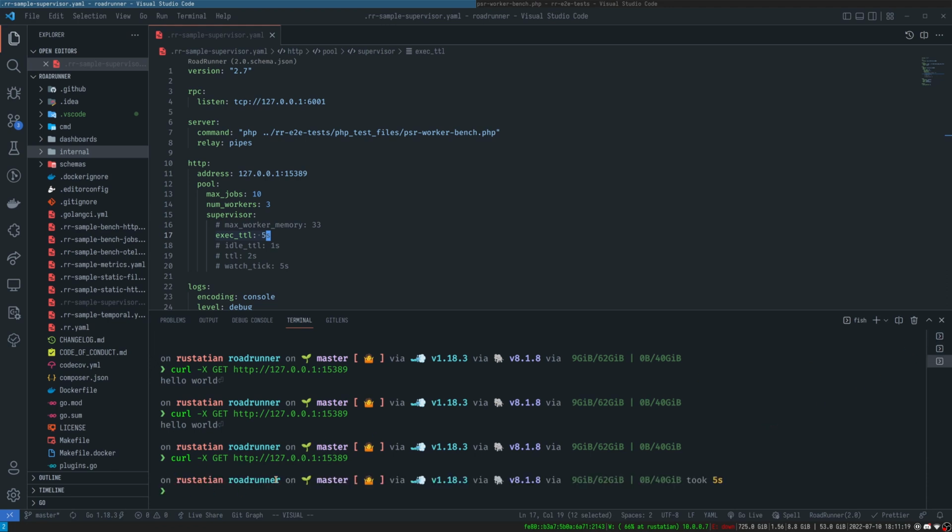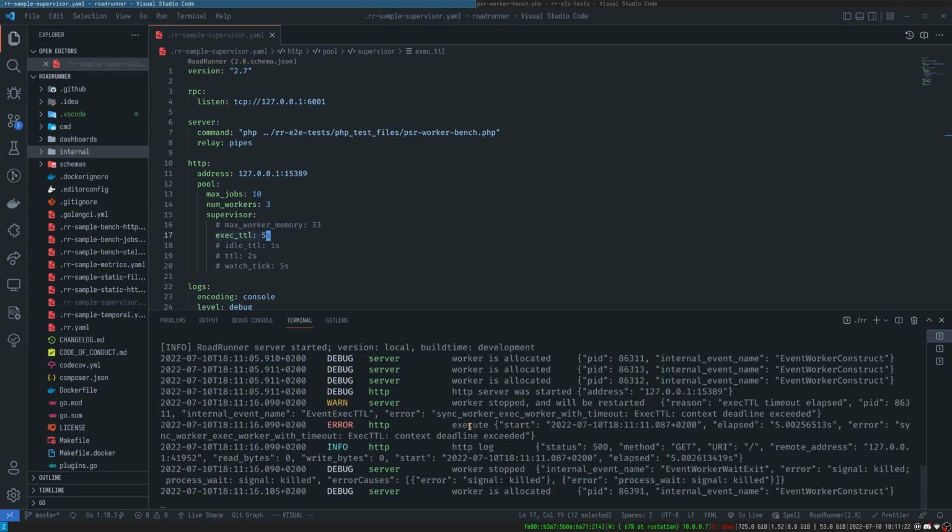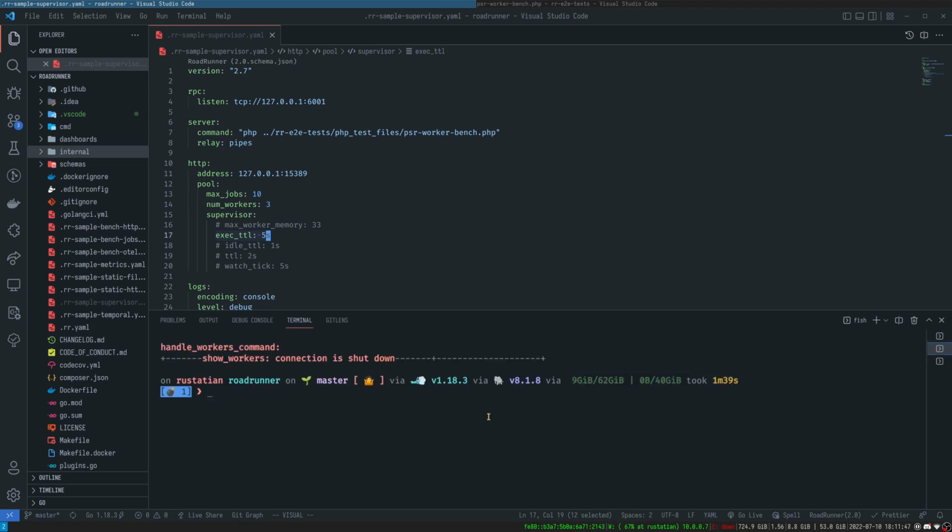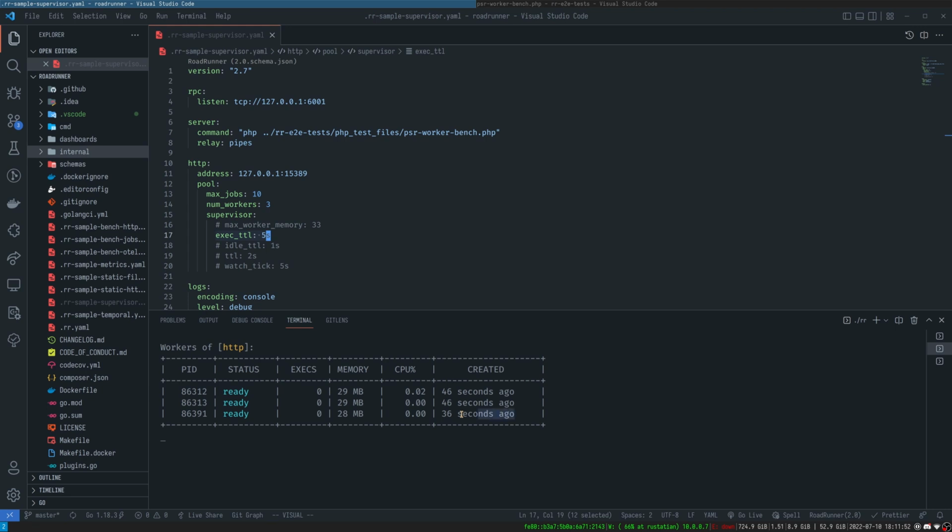As you can see here, there is no response. And from the log, we may see that the worker stopped and will be restarted, and the reason is that the exec TTL timeout elapsed. And we also can see our internal server error. We can see the status 500, worker stopped, and a new one allocated to replace it. If we see the worker table, we may see that one of the workers was allocated not long time ago.